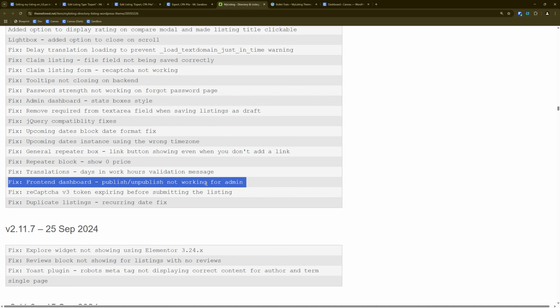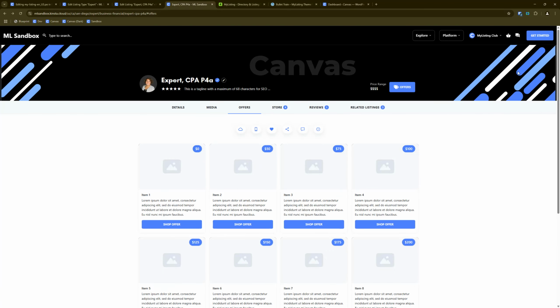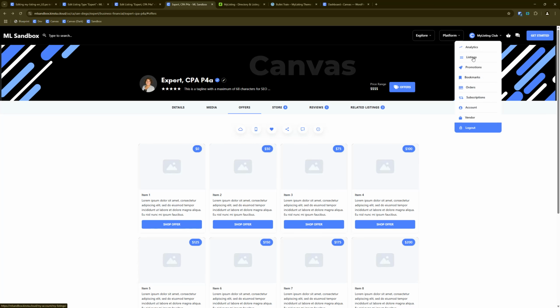Fix front end dashboard, publish, unpublished, not working for admin. Okay. Front end dashboard. So let's go to the front end dashboard. Let's go to our listings.